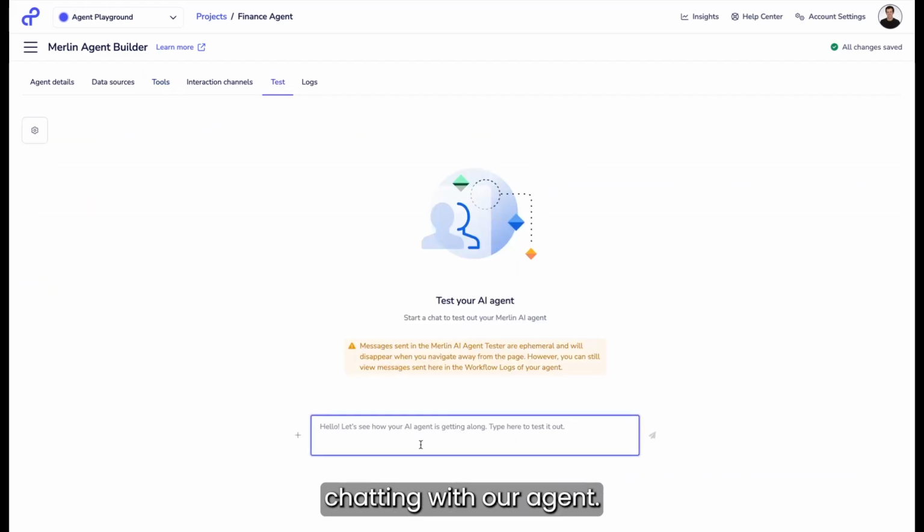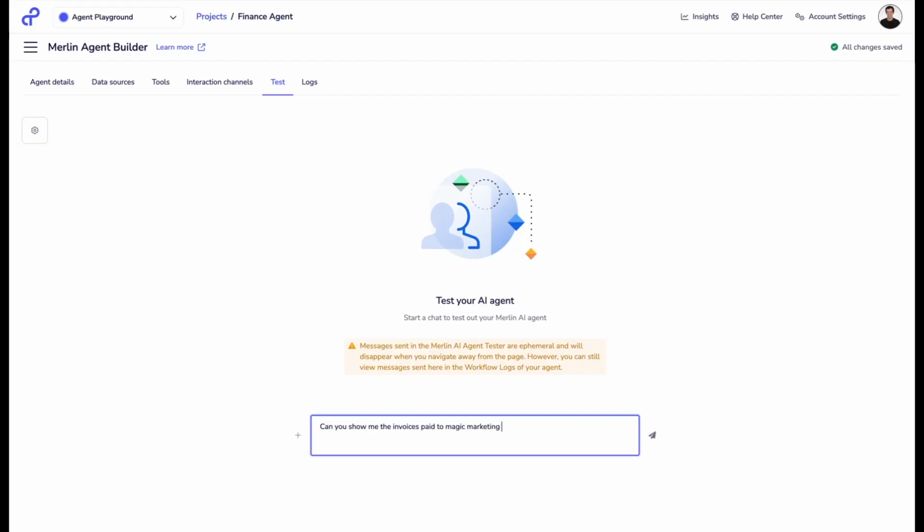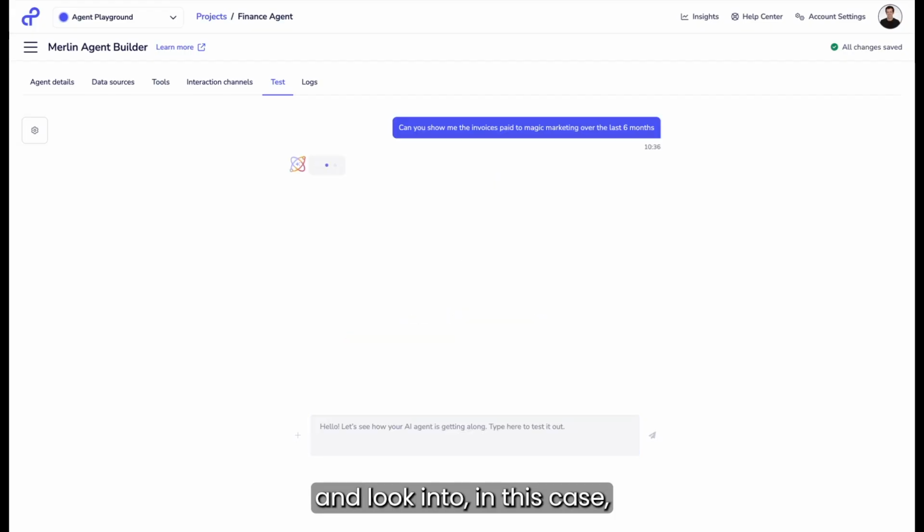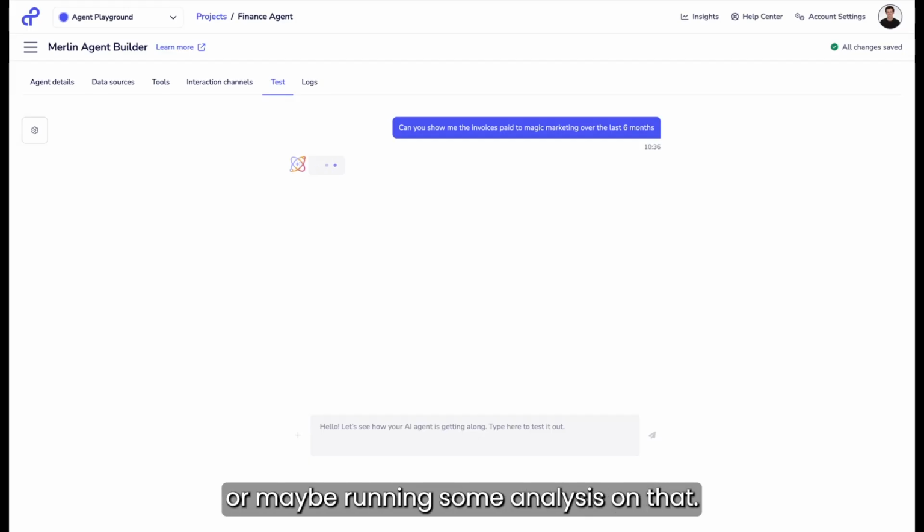So let's go ahead and start chatting with our agent. I'm going to start with a relatively simple question. I'm going to ask it, can you show me the invoices paid to Magic Marketing over the last 6 months? So I'm asking my agent to pull back and look into, in this case, NetSuite, the invoice information for a certain organization, and I give it a time range that I want it to use when it is searching for that. Because it has that tool that's able to reach into NetSuite, it's going to allow my agent to have that additional contextual awareness about the accounts payable data, and so that's data that can now be used by my agent when it's helping to make decisions or maybe running some analysis on that.